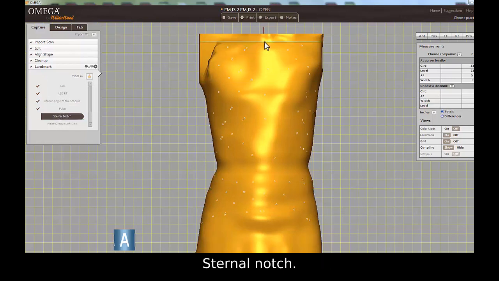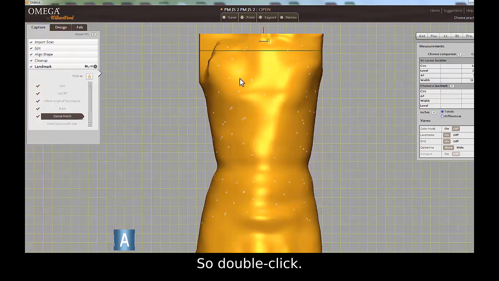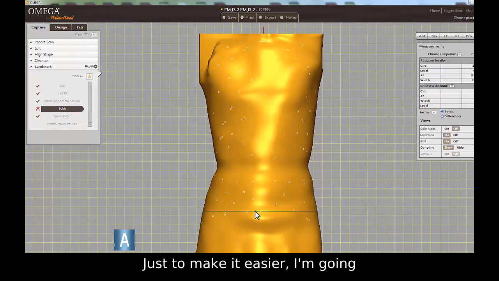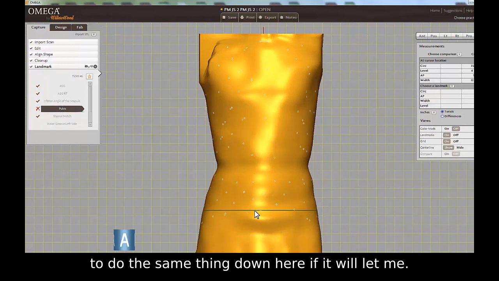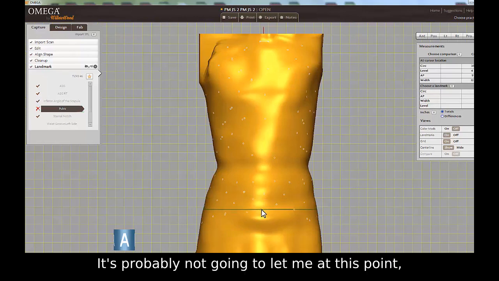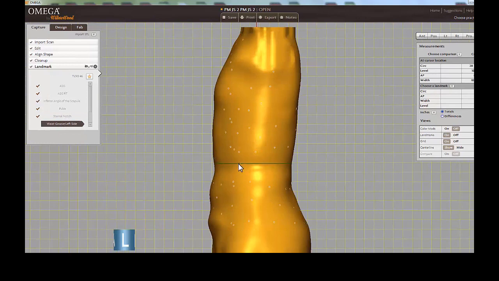Sternal notch, again about this level. I'm going to leave a line up at this level here. So double click. I'm going to go back to the pubis. Just to make it easier, I'm going to do the same thing down here, if it'll let me. Yeah, it's probably not going to let me at this point. So we'll just leave that one as is and move on to the waist groove.